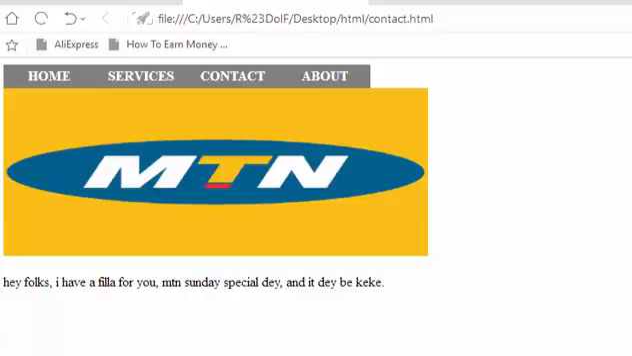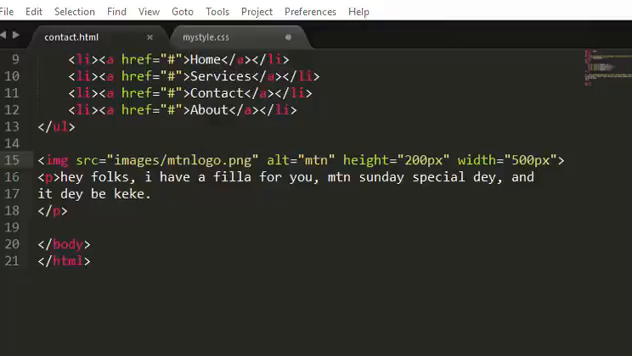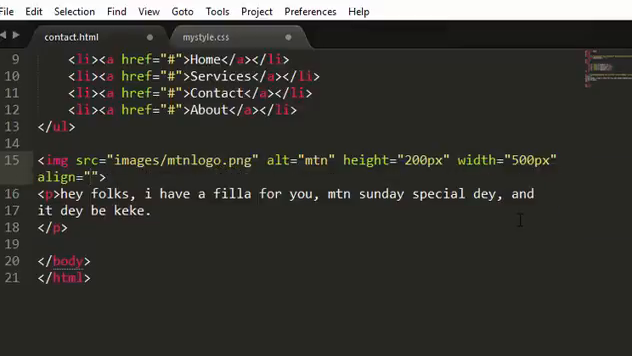Now another thing I can do is align this image. To align the image, I'll use align equals, then I will say align should be top. Now another way we can reference an image is to use hard linking. Hard linking is when we have an image on a website, and you want to link that image from the website to your website straight away, without copying the image.